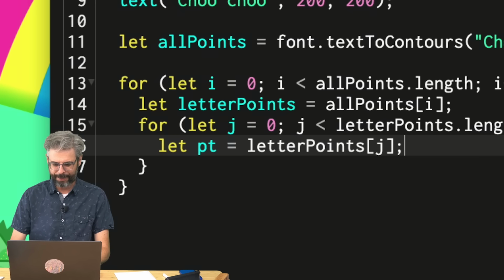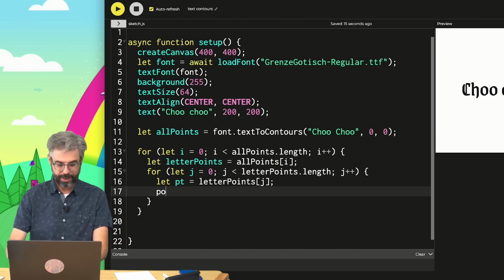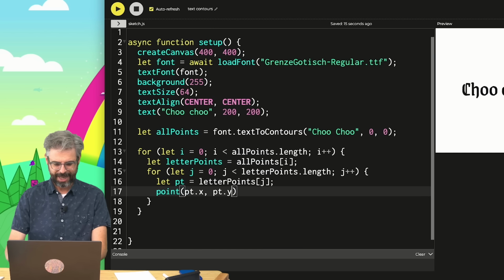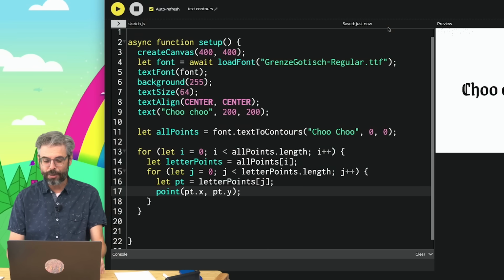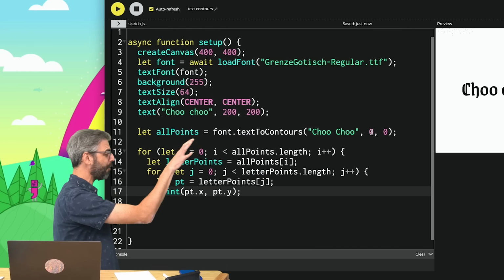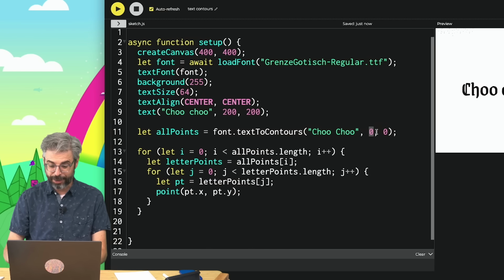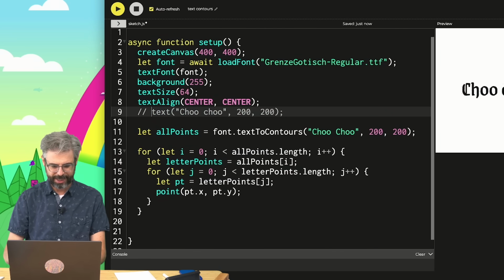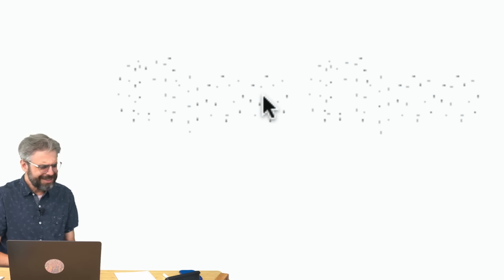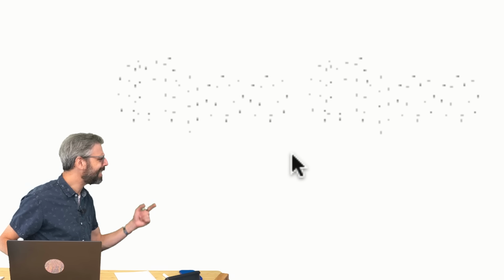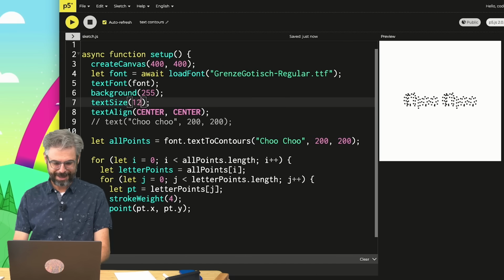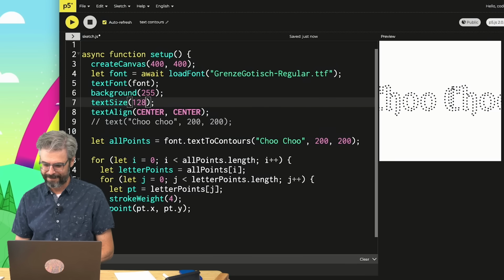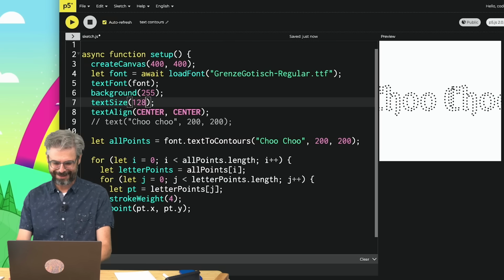And let's just see what happens now if I draw a point at the x and the y. Look, they're all up here. So I set 0, 0 for where I want the text to be. Let's actually put it at 200, 200. And let's not draw the text here. Do you see? Does this say choo-choo? Getting closer. Let's make it bigger. Ah, I'm starting to see it now.